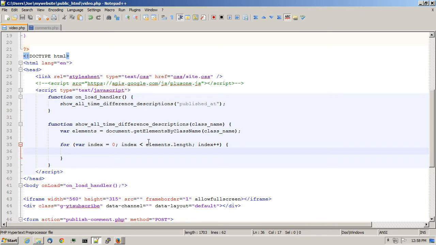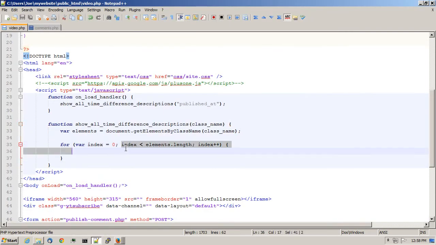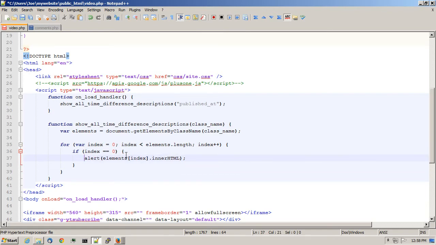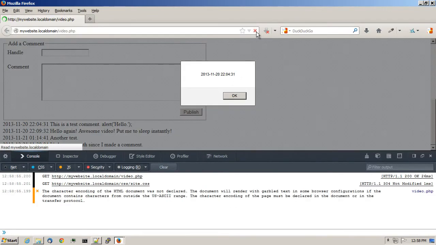So just to target the contents of each of these, I can call an innerHTML property on each element. So on elements[index].innerHTML, I can do an alert on it, and I'll only do this for the first element because it would get annoying if I were to do alerts on the other three. So if index is 0, we'll do an alert on it. And it gives me this timestamp value.